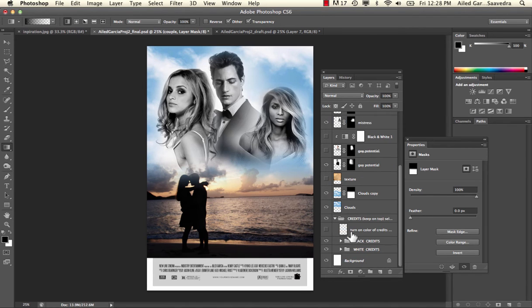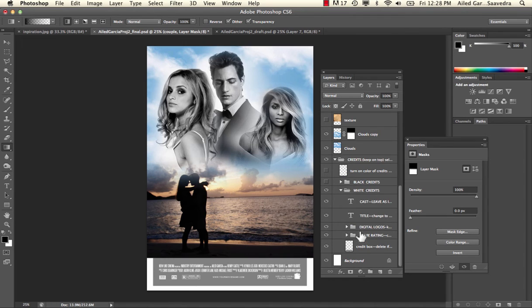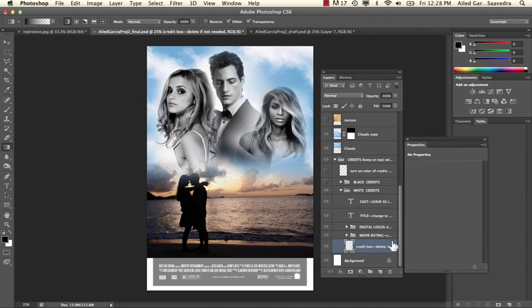You'll notice that there's 2 sets of credits, the black credits and the white credits. Okay, so I turned off the black credits. I turned on the white credits. If I open that up, I can go in here and manipulate this. Notice there's that black box in the background. If I want to change the color of that, I'm going to change it to a gray.